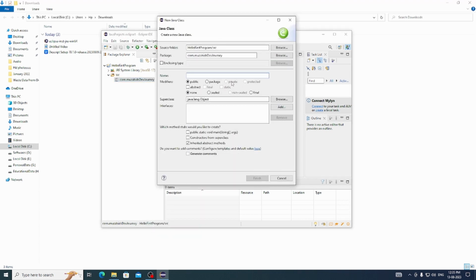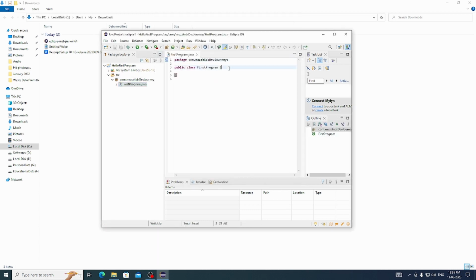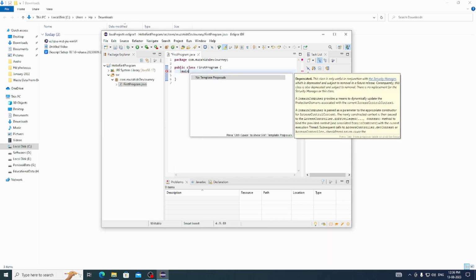In the New Java Class dialog, enter First Program as the name of the class. Check the box next to public static void main to create a main method. Click Finish, or follow as shown in the video. In the editor window that opens, you can now type your sample program.